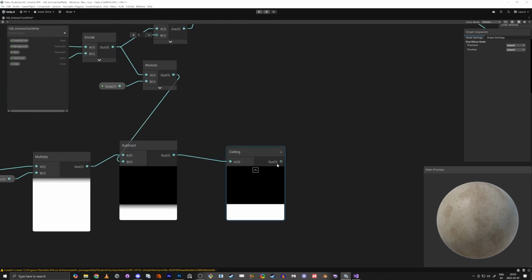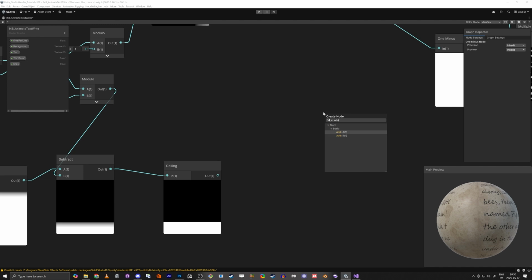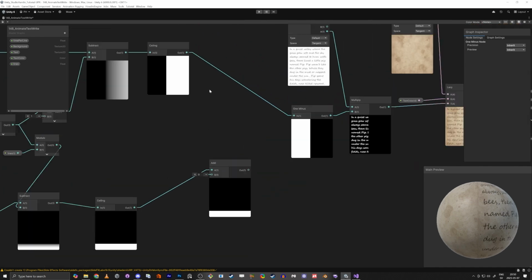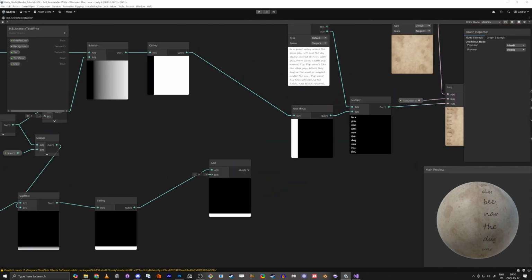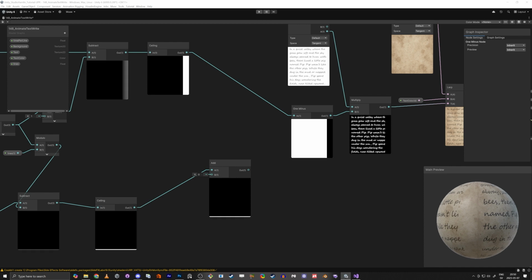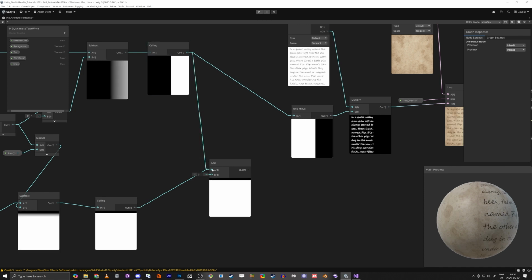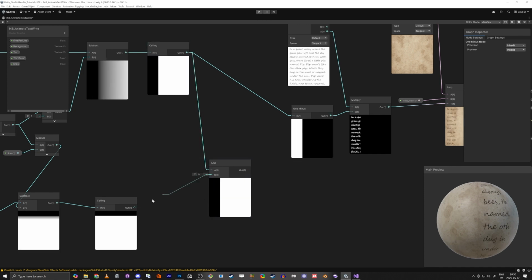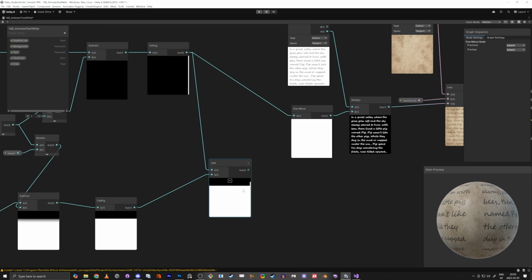So if we do like this, if we add these two together, and add this, now we see we have it like this.